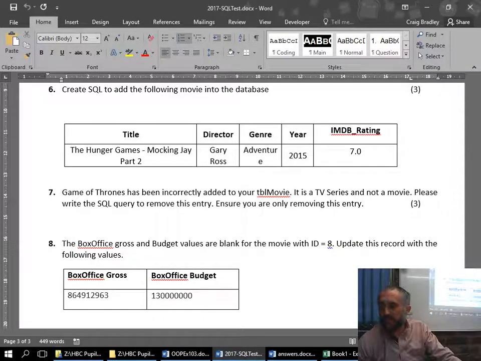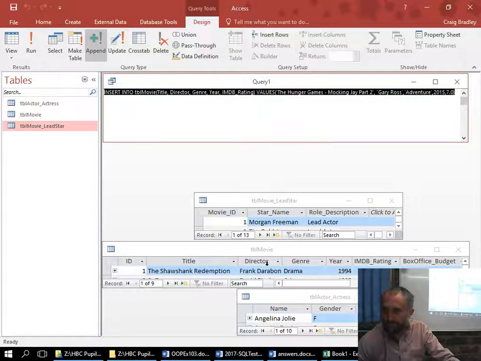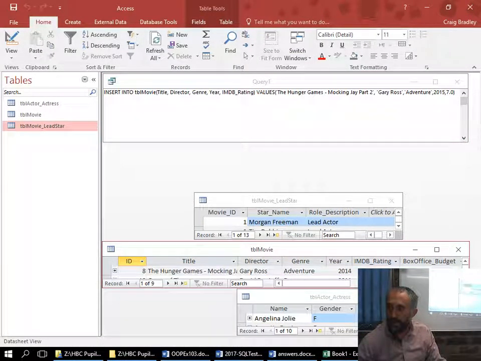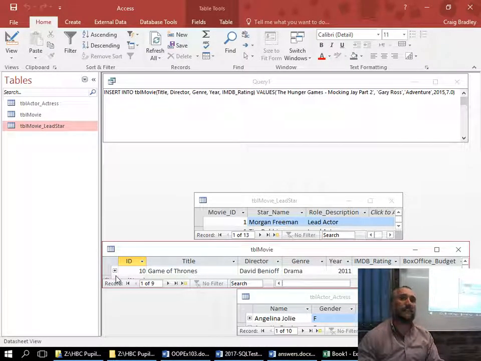there's arguments on how this would be marked. Generally speaking, the rule of thumb is that if you delete something and you only want to delete an individual record, you should only delete using the primary key. Meaning that you should look for Game of Thrones in here, find the primary key, and delete. So I would delete using ID 10. Does that make sense?